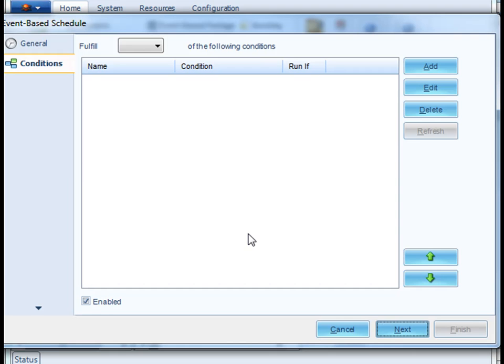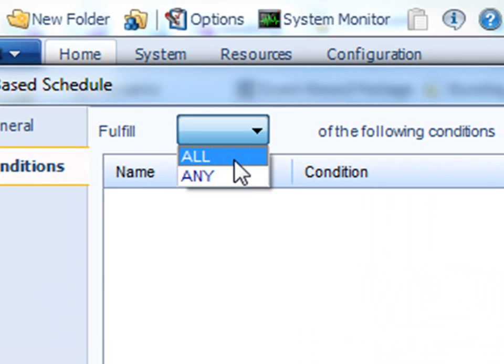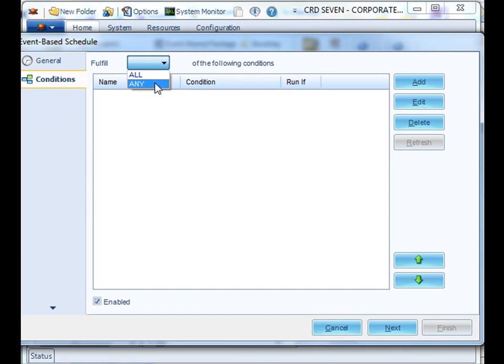Next, you have to establish the condition. This is what we're going to be monitoring for in order to justify the export of the schedule. If you select All, then all of the criteria that you have established will have to be met in order for the schedule to be triggered. If you select Any, then any of the criteria that you've created can be met in order for the schedule to be activated.